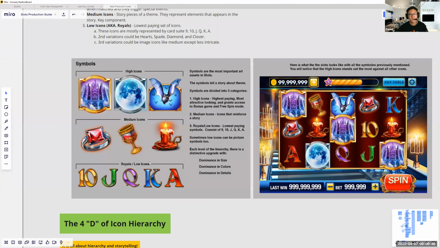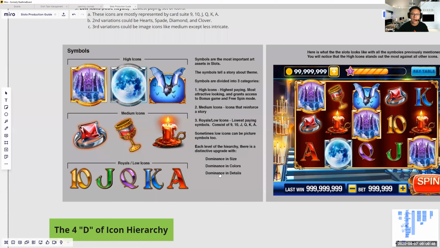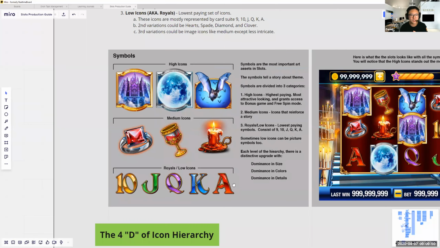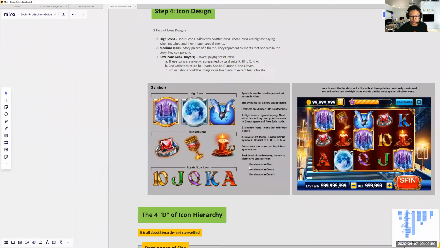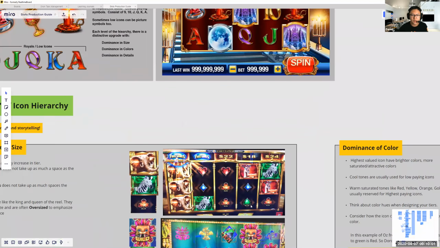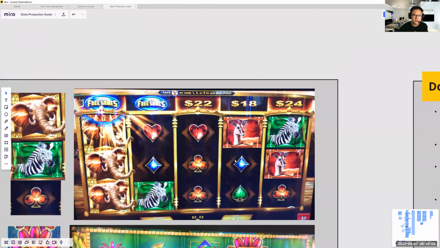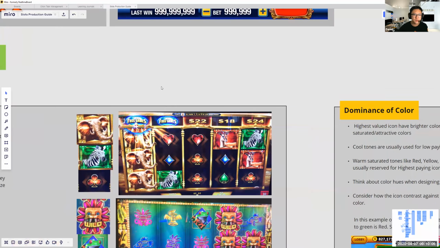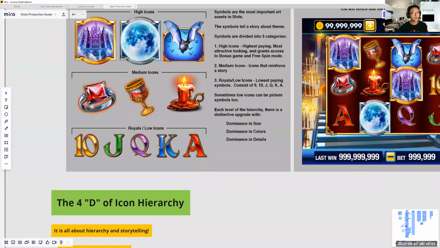You have what we call the royals, the low icons, right? They're mostly just A, K, Q, J, 9, and 10. That's the general royals. Sometimes we use card suits. Card suits are like this, where it's clover, spade, diamond, hearts. There are other ways to do low icons too, where it's just symbol royals, right? And I'll show you an example afterwards.